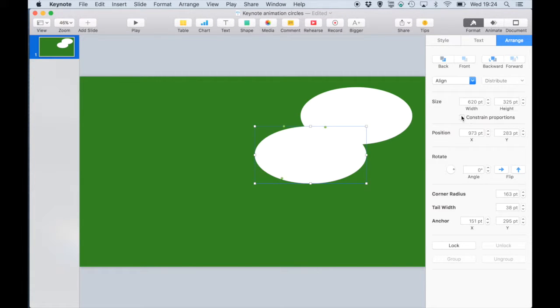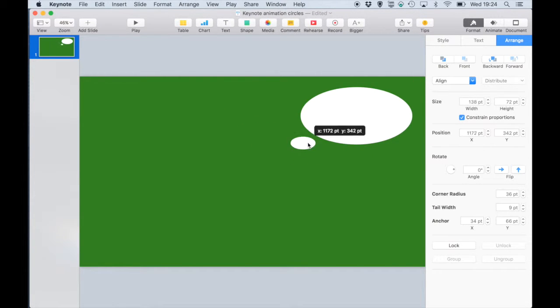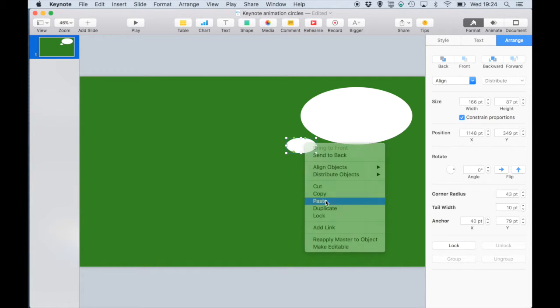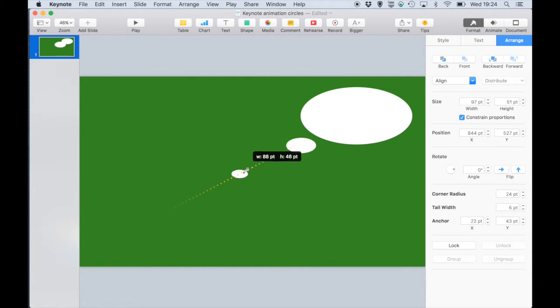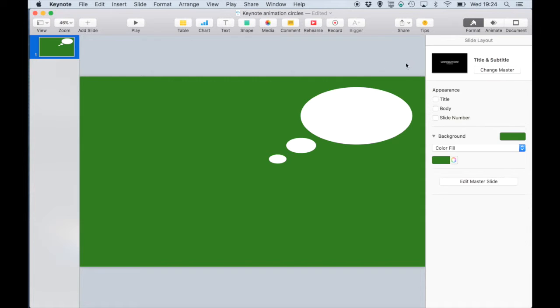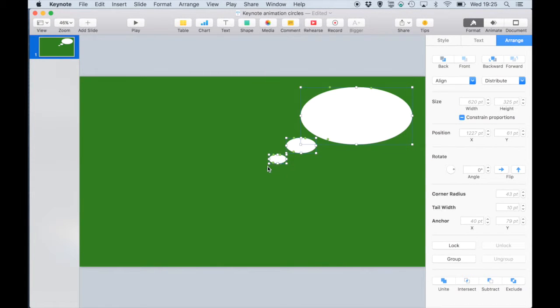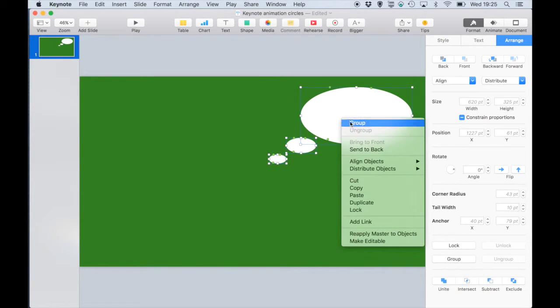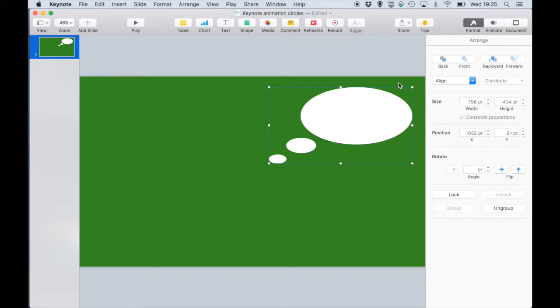Now before I resize it, I'm going to make sure I tick that constrain proportions button just to make sure it stays the same shape, I don't lose any of that. And I'm going to do that twice. Little bubble, medium-sized bubble, big bubble. Clicking over all three objects, I can then group them together, so now they are one object.